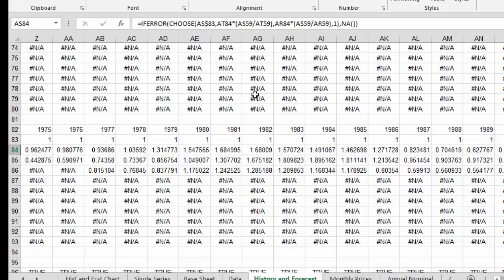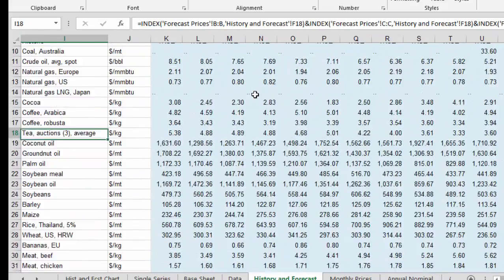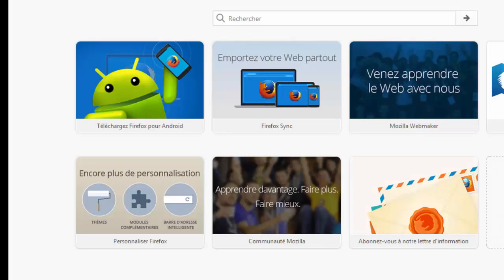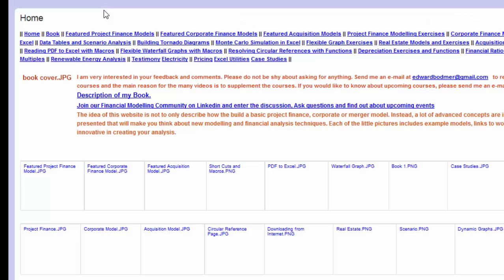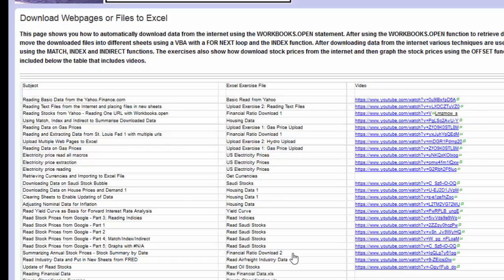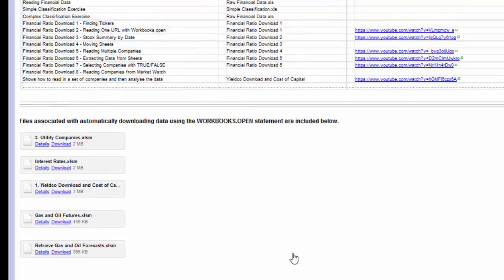You can look at all of this. So this file I will put on the website. I'm going to put it in 2 places. I'm going to put it in the dynamic graphs with the offset. I should put offset in the list box if I change this. And then I'm also going to put it in automatically downloading from the internet, since really it's one of the primary files there. Okay, so that's where I'll put this.